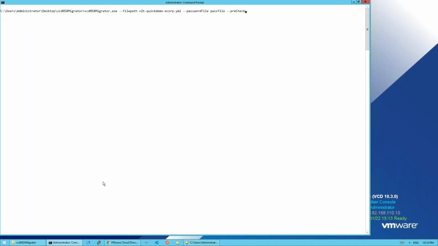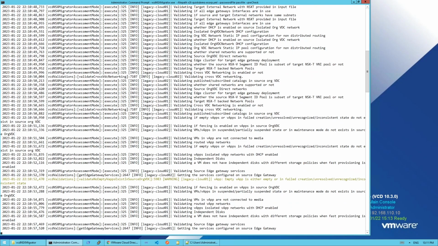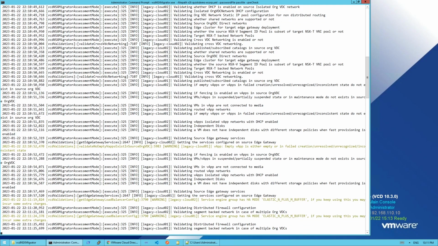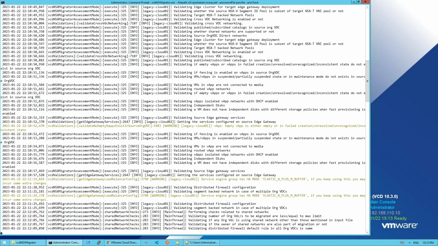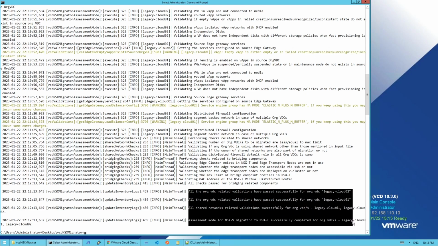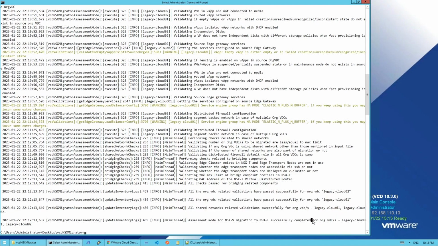Now that we've filled out our YAML file, we could start by running the precheck against it. This is done by adding the precheck flag to the command. Here we've also specified the pass file, which gets generated automatically after you've run the tool for the first time. This process normally takes a few minutes to run. Once completed, we should see an indication that the precheck was successful. If not, you'll want to refer to the logs to troubleshoot what caused the precheck to fail.